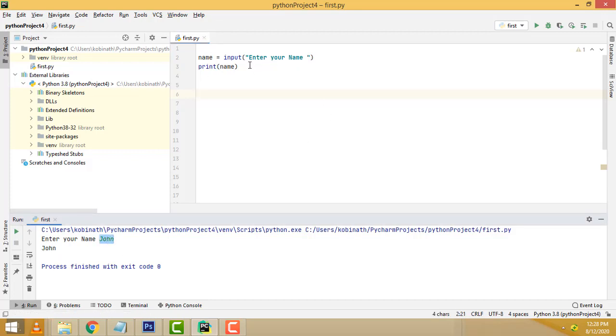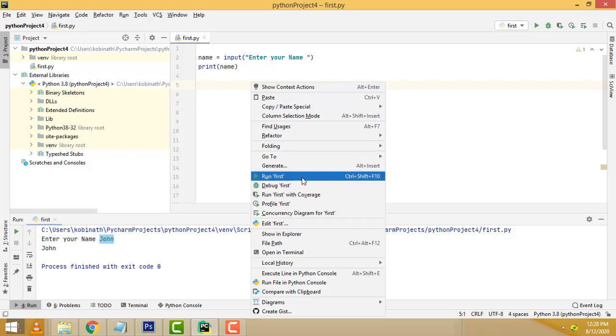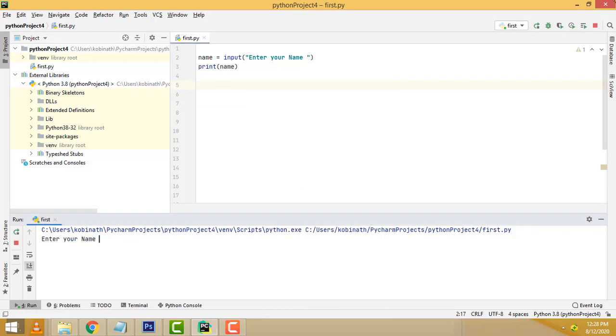Here is another example. If I run the application again and write a second name, Peter, the John will be temporarily stored, not permanently. John will be erased and Peter will be stored instead. That's the meaning of variables. It's very simple.